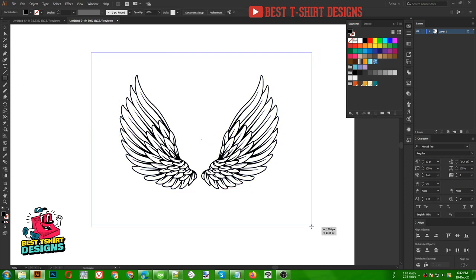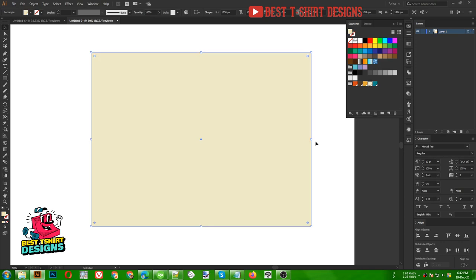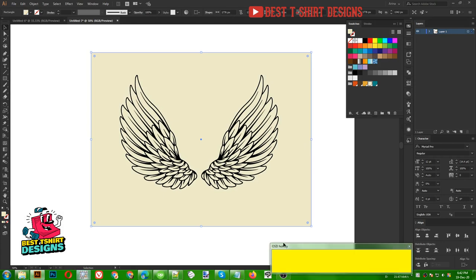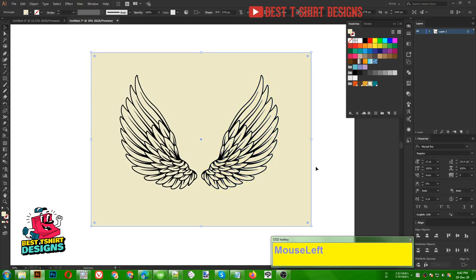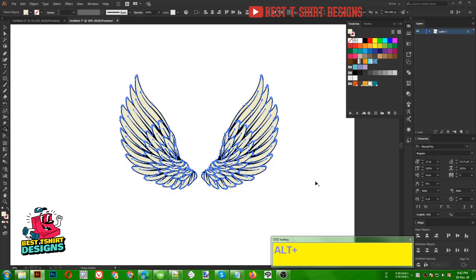So the first step is I am going to make my wings in color, then I will change it. For the wings, let's use something like this lighter color, then Ctrl X, Ctrl B. Ctrl X, Ctrl B will put it in the background. Now if I select these two, this rectangle and my wings, I am pressing Shift M for Shape Builder. Then press Alt and click here. It will erase the extra part, and now this is the part of my design. That's how we can get a colorful design.